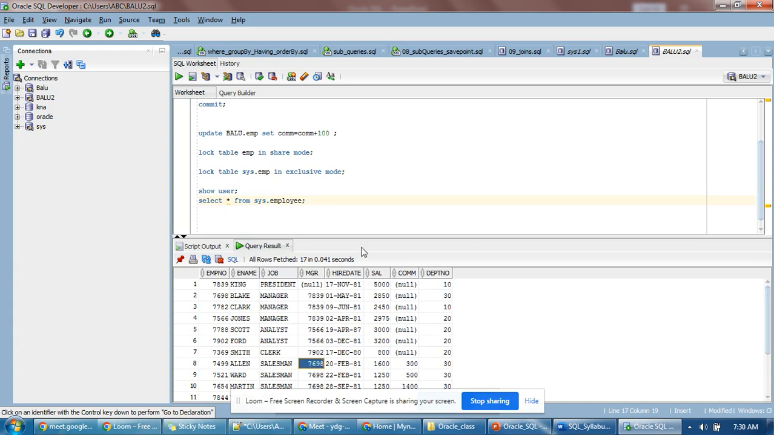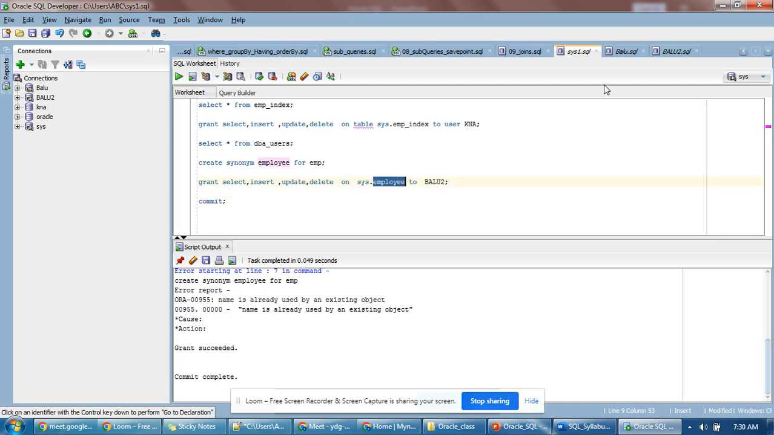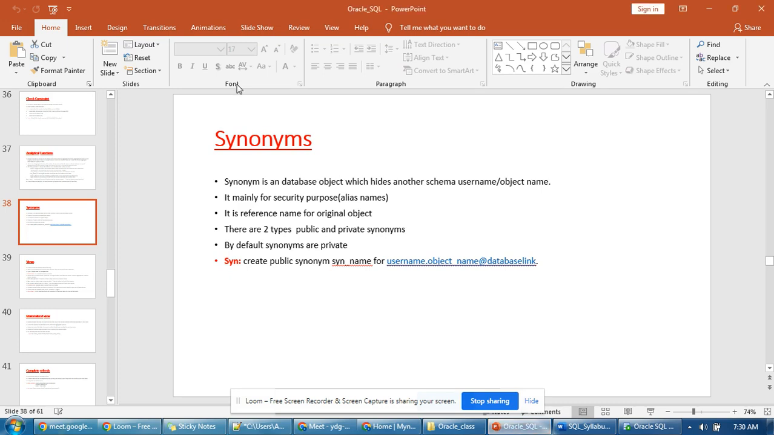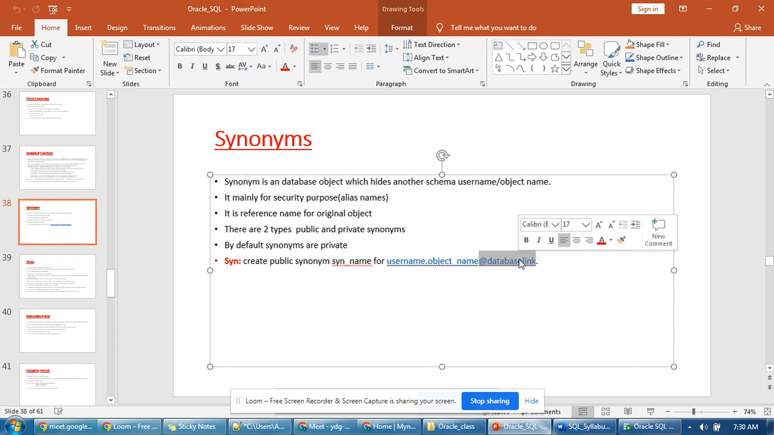Yeah, you are able to access it with the synonym name also for the table employee. Okay. Anybody have any doubts in this one? It's just an alias name for your original object. If you want to use that object outside of the database also, you can use it by using at the date, database link. Okay, let's assume this is the Oracle table.